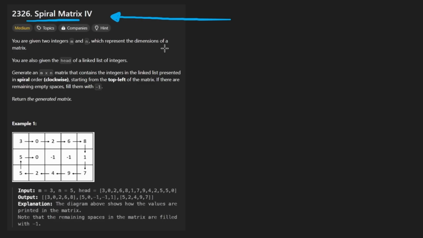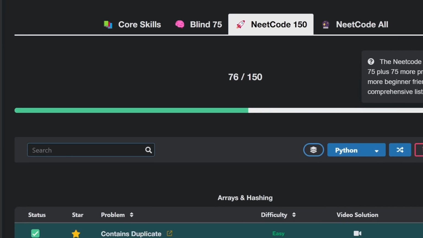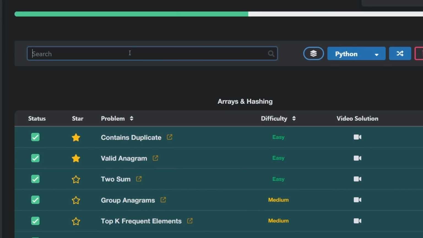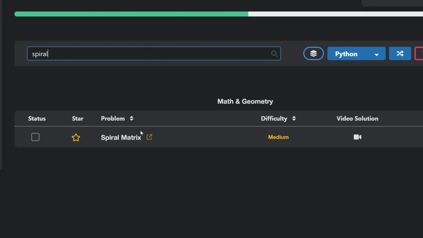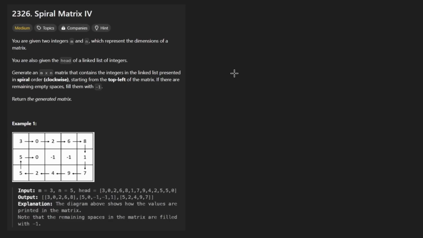similar to another problem that we solved recently, namely this one, Walking Robot Simulation, solved it a few days ago. And by the way, I'm obligated to mention that this is similar to a LeetCode 150 problem. So if you struggle with this problem, it might be because you have not solved the first spiral matrix problem before. So I'm actually going to be showing you two solutions.